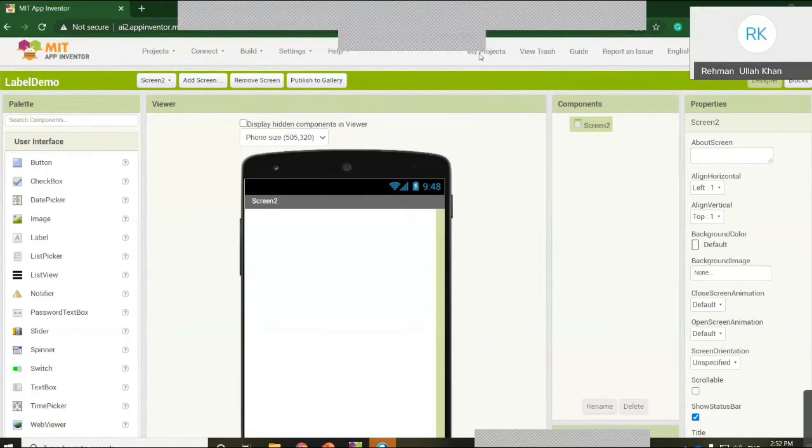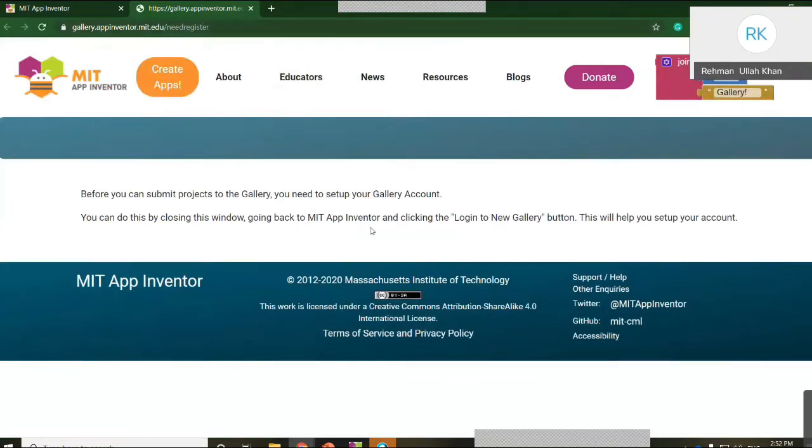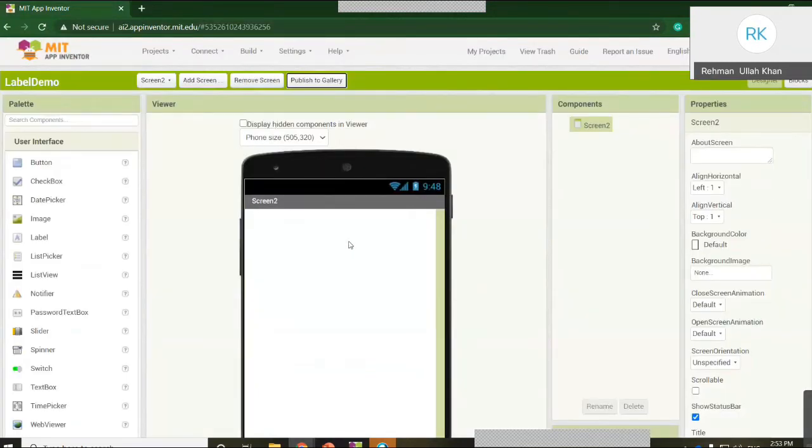So the number of screens will be here. The next buttons are add a screen, remove a screen, and publish to gallery. Gallery is an online repository. Repository means that I can share my code, you can share, and someone else can share. If you click this one, your code will start sharing there. It is an online MIT repository where people share information, knowledge, and tutorials with each other. So if you have a good tutorial and you want to share it with the app community, you can publish it to the gallery.